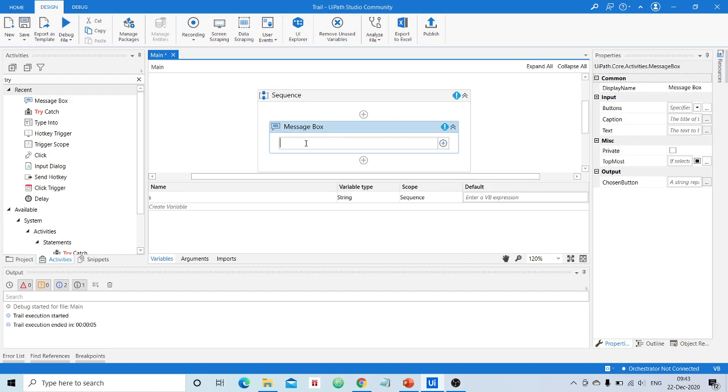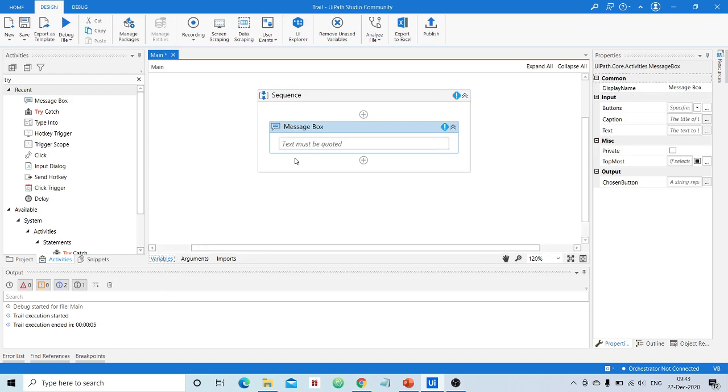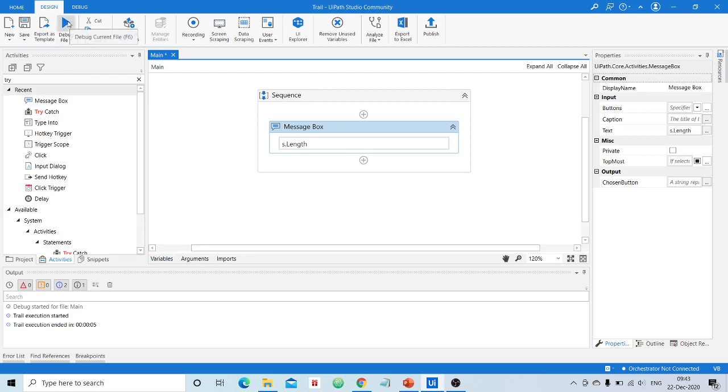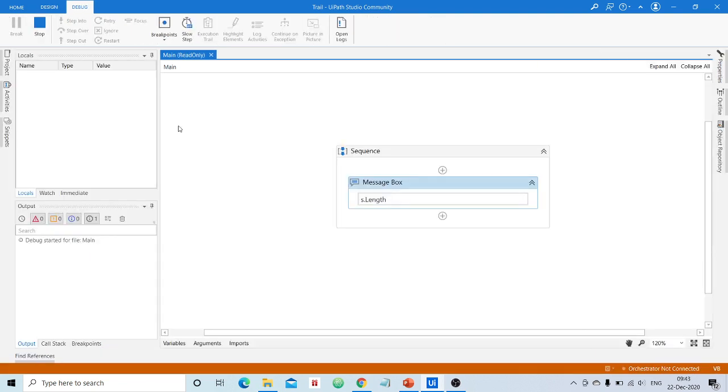And in the message box, I want to display the length of, there is a property called length which is predefined, I want to display the length of the string called yes, and that string yes has been created here. Can you see here? Type is string. Now I will execute the program.